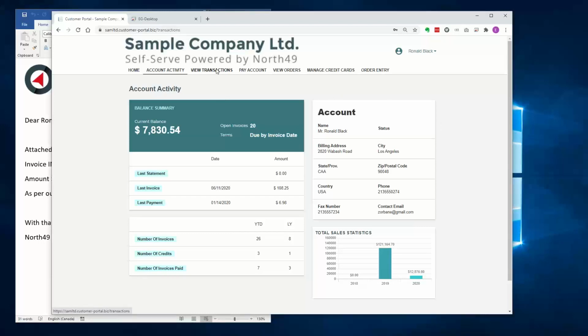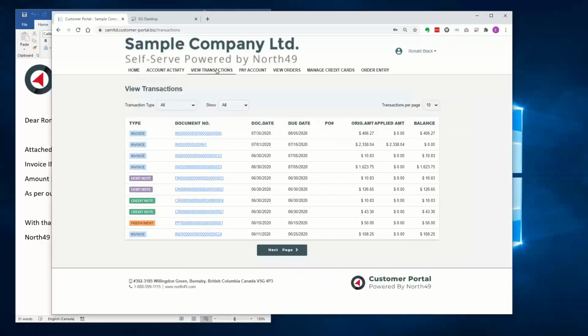View transactions will do pretty much what we think it's going to do. It's going to allow the customer to have a look at his transactions. How many entries per page do I want to see? Show all or open only. Open only means only those transactions with a current balance. By the way, remember our good old invoice number 61, which we paid earlier, is showing paid here.